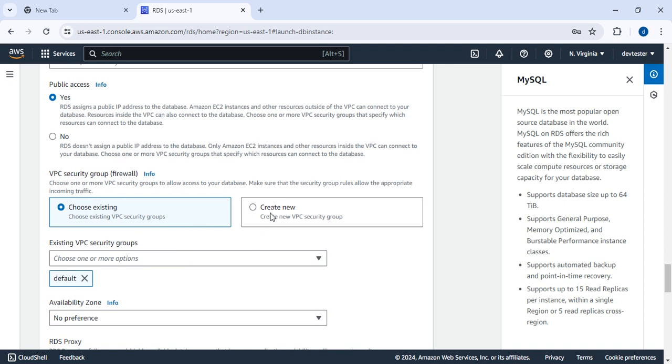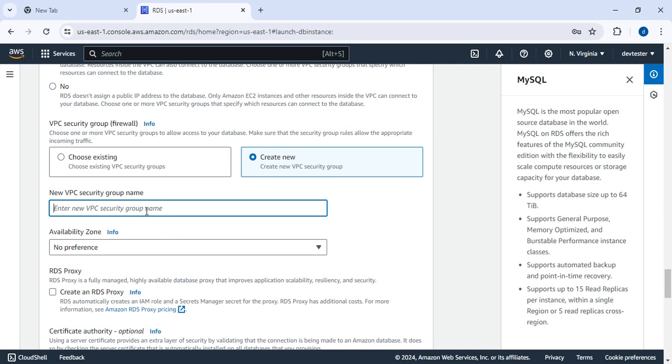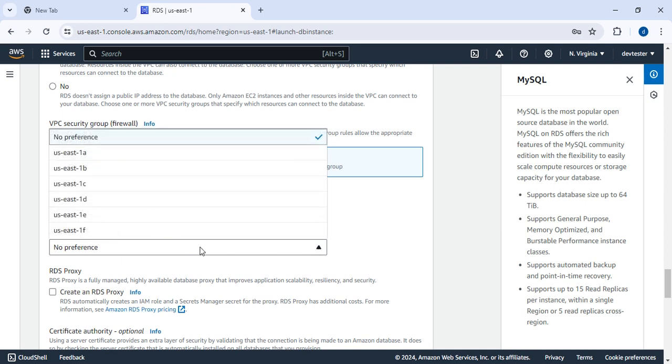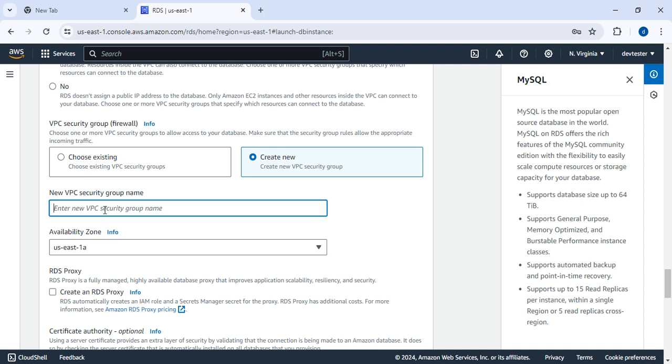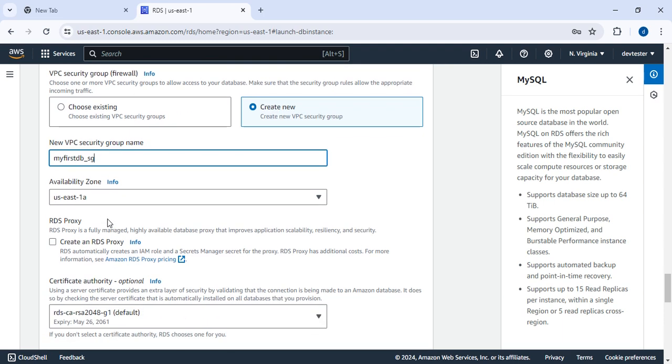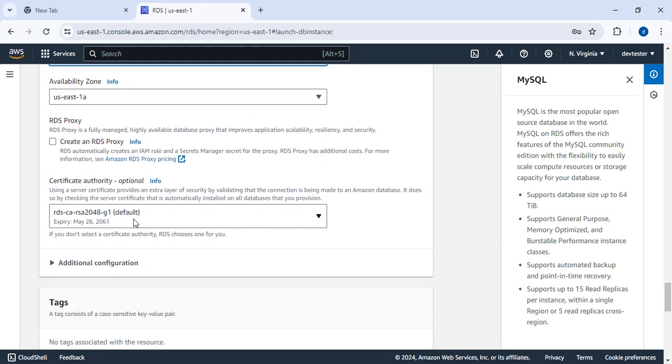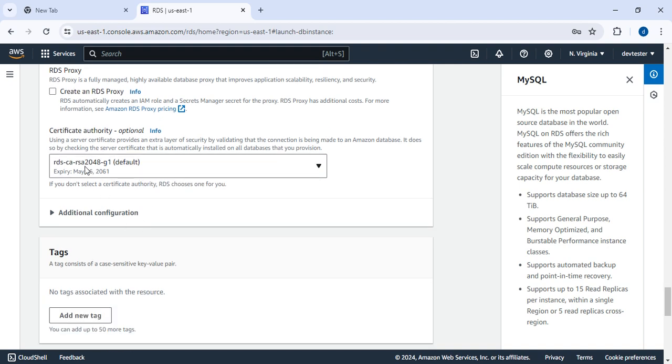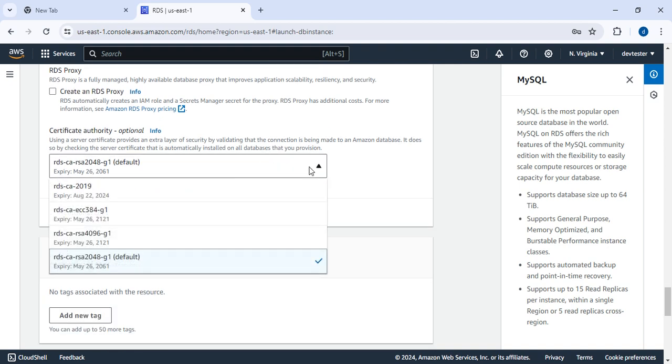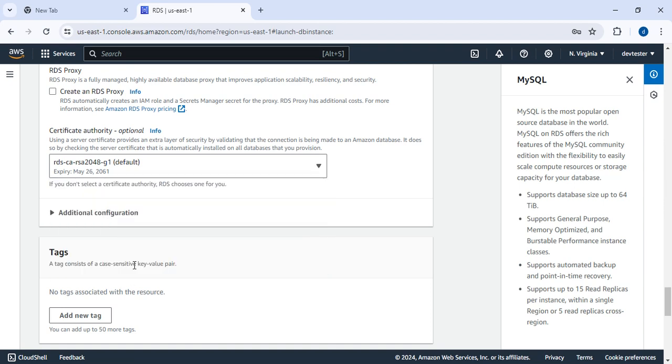Okay, VPC security group. I am going to create a new VPC security group. For the name, what I will do is my first DB underscore security group. Okay, and RDS Proxy is not required, it's optional. And for the certificate authority, if we have a certificate with us, you can use that. Right now I am going to use the certificate provided by AWS, which will be the default certificate.